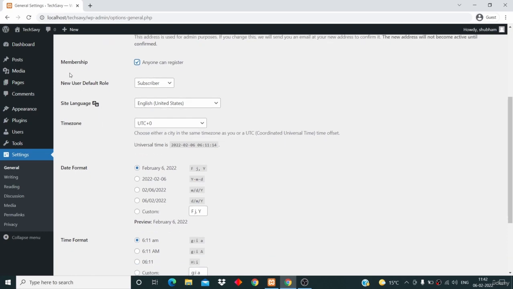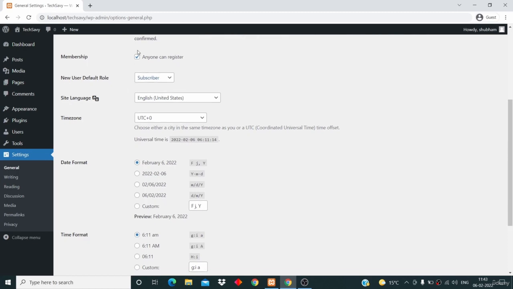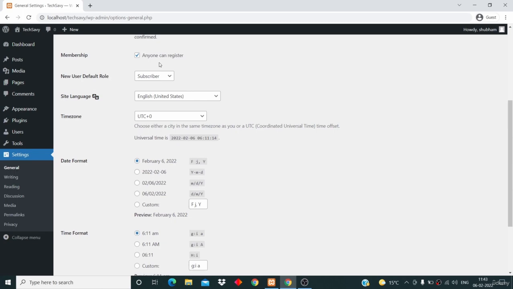And here is a new user default role. Subscriber is fine, and we will talk about it in the next section. We will learn how we can create new user and what are the different user roles. So subscriber for now is fine. Just make sure that this one is ticked, that anyone can register. This should be ticked for that.